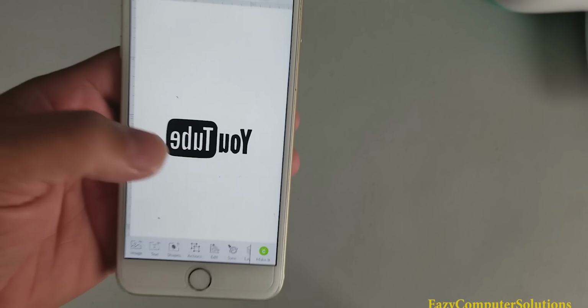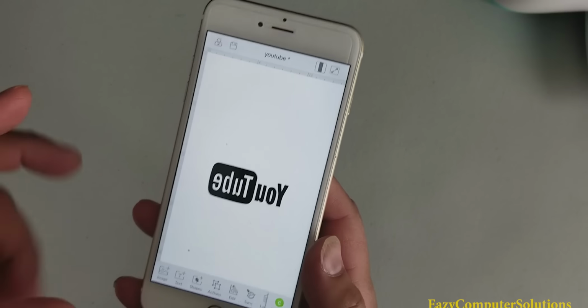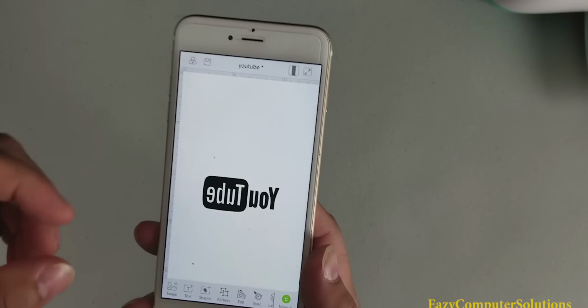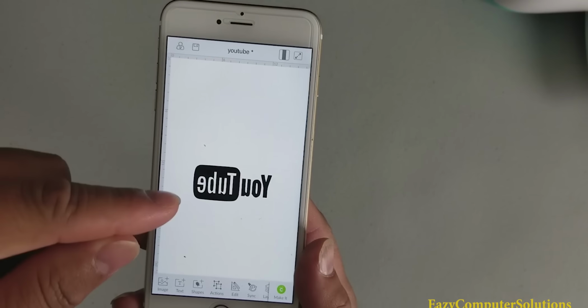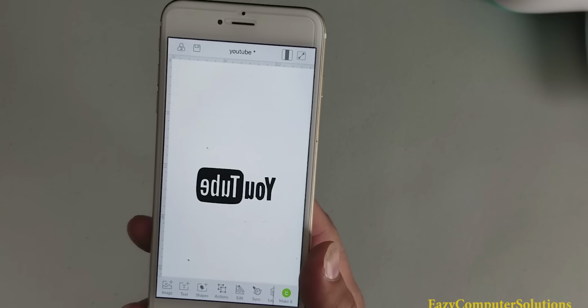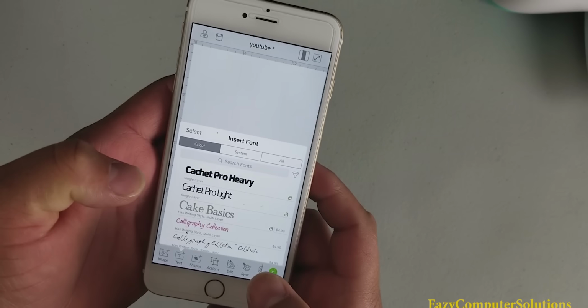All right, so I've got the YouTube on there, but I want to add text. As you know, in my previous video, I put Subscribe at the top. But in this video, I'm going to put something different. I'm going to put YouTube on the front of the shirt, and then on the back of the shirt, I'm going to put text. So I'm going to go ahead and add text there.